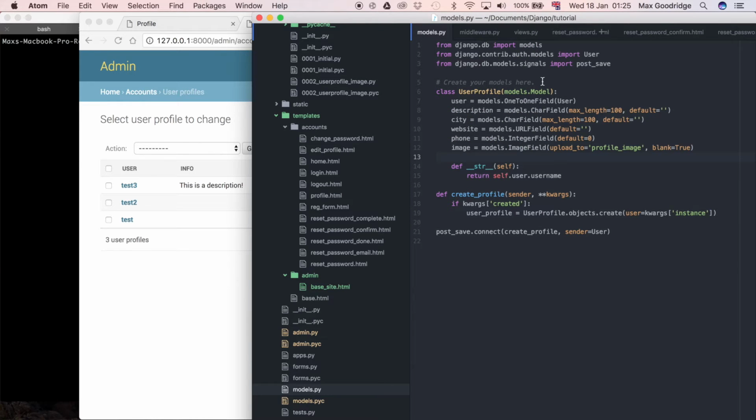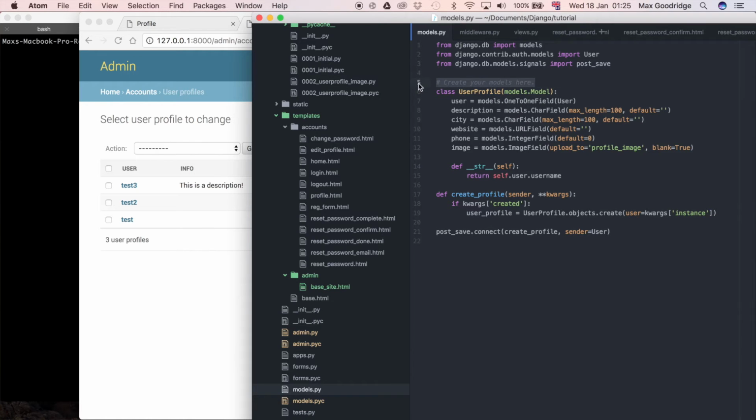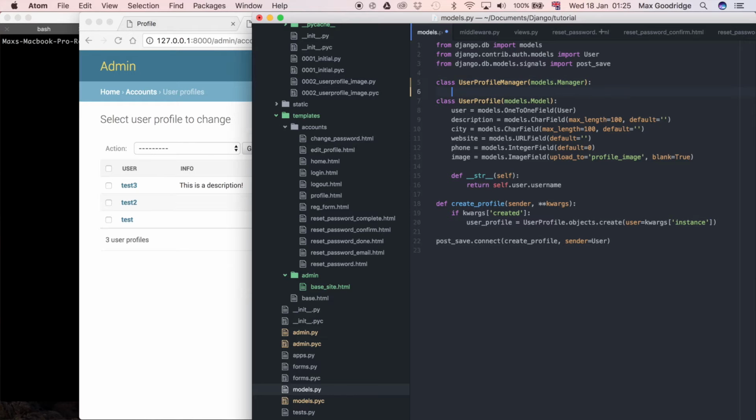So first I'm going to define what's called a user profile manager. I got that name from the fact that this model is called user profile, and I like to stick to the convention, although you don't have to. Of course you can call the class what you want, but I like to call the class for the model manager the model name and then manager. So in this case, user profile manager. Now that we've got that out of the way, I'm going to say class user profile manager, and it's going to inherit from models.Manager. That is the base class specifically for creating the manager.